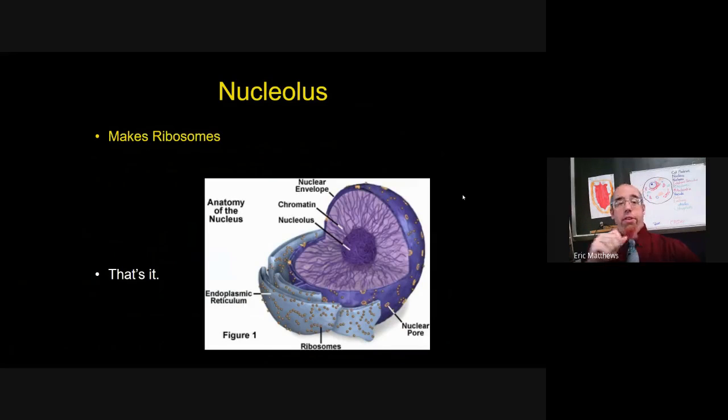The nucleolus. Now, the nucleolus exists inside the nucleus, and it's not really an organelle itself. It's kind of just a splotchy goop of slightly more condensed stuff. So it's a little bit stickier and thicker than the rest of the nucleus. But it makes the ribosomes. It makes the little pieces, and then those ribosomes get spit out of the nucleus into the cell to do their job.